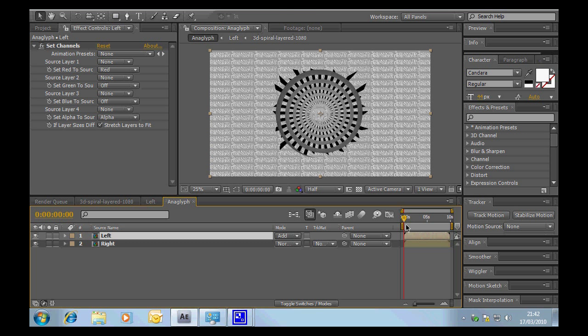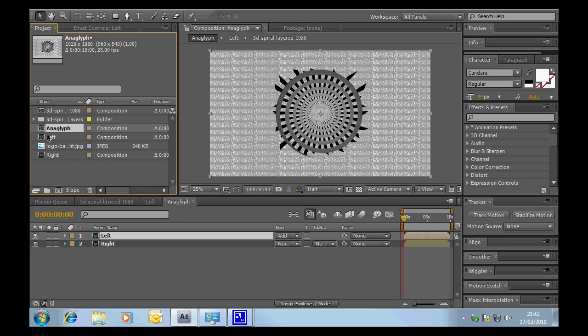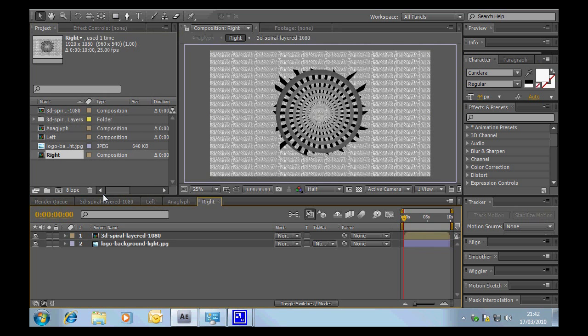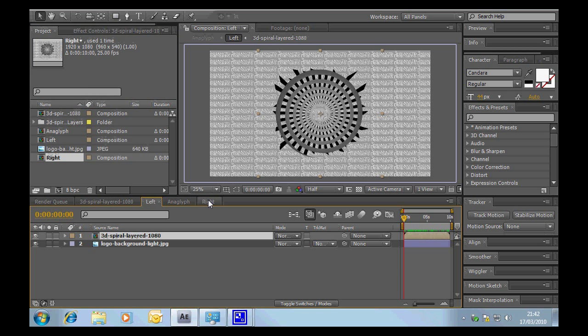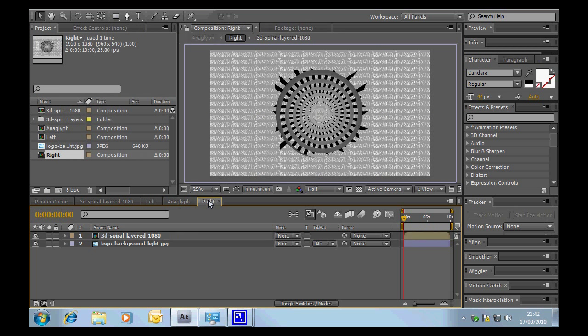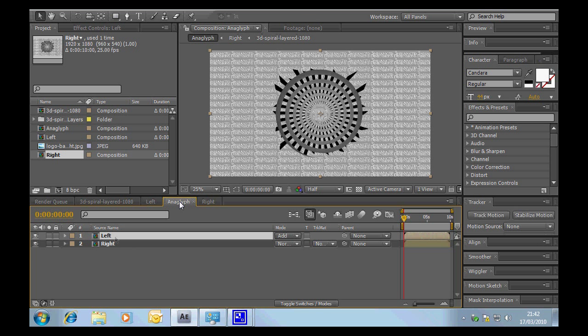And there, as you can see, we're pretty much back to where we were when we started. However, we now have our compositions. We've got our left composition, our right composition, which is currently identical, and the anaglyph composition, which has actually got the two images over each other.